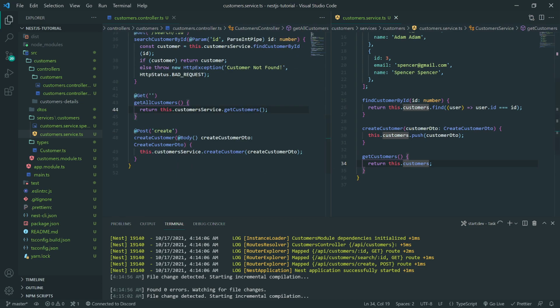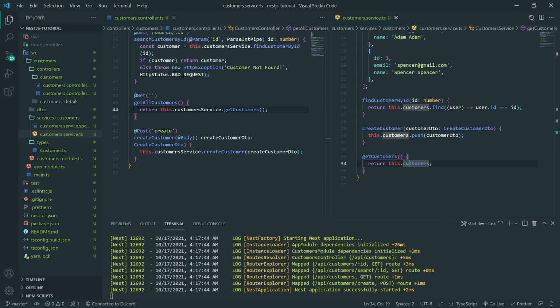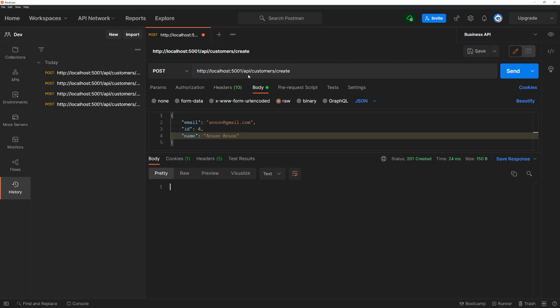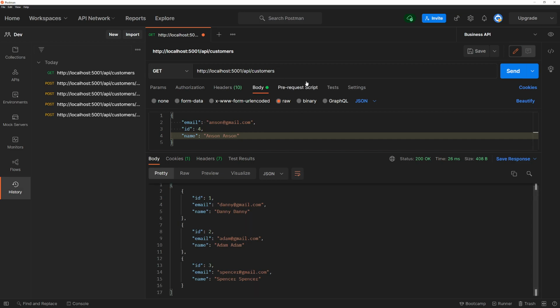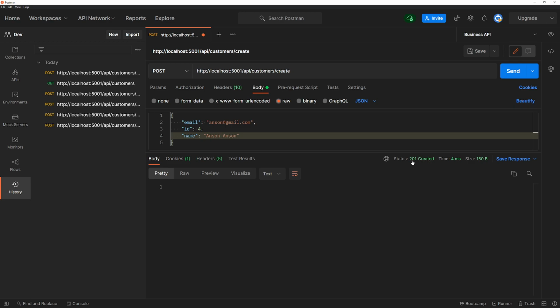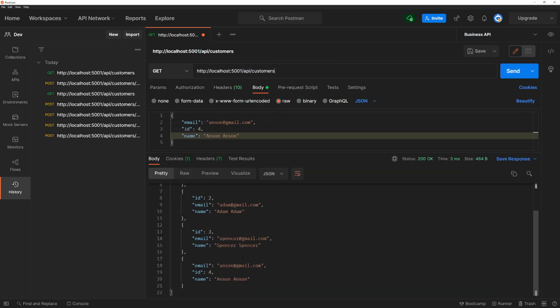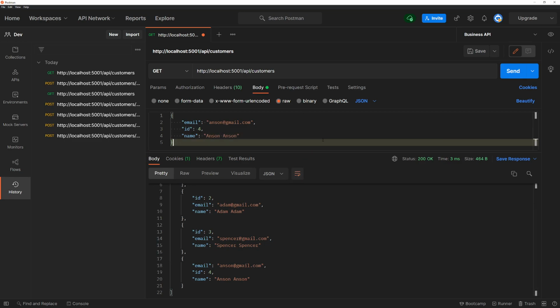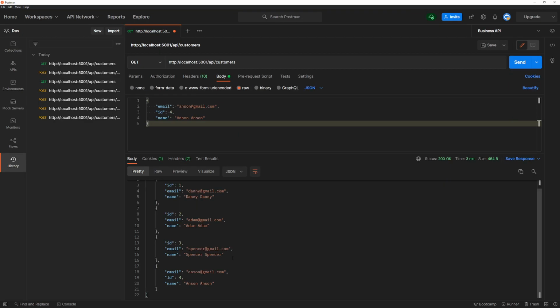All right, so let's go ahead and test out our endpoint. Everything is saved in memory right now. So let's go ahead and get the customers. So we have three customers. Okay, if I call post, we have a 201 created. And if I call that endpoint again, we should have our fourth user or customer in there. Okay, so that's pretty cool.